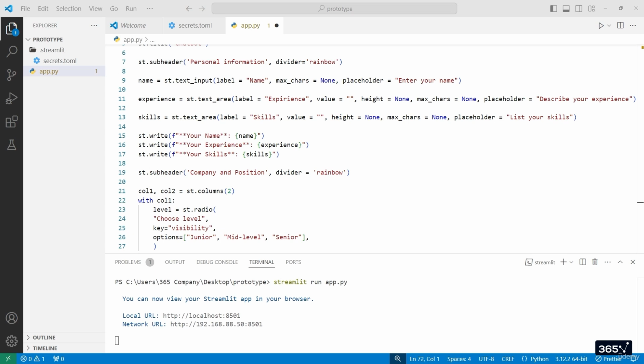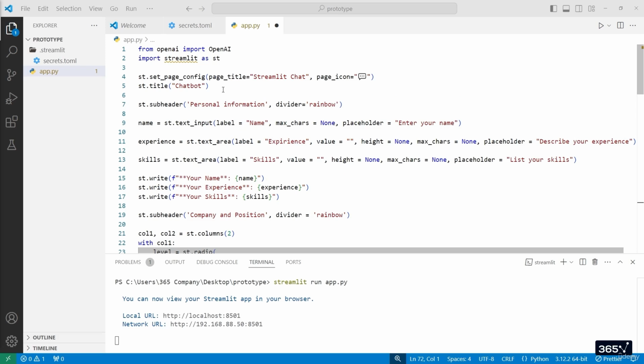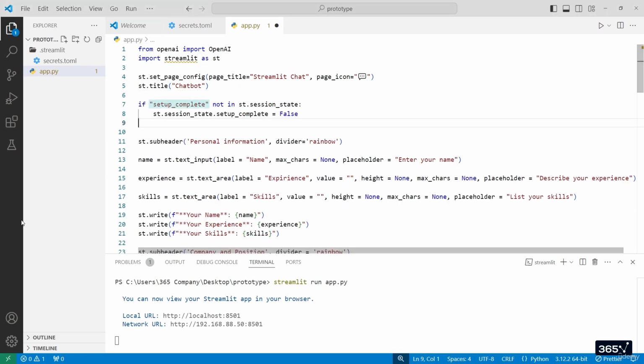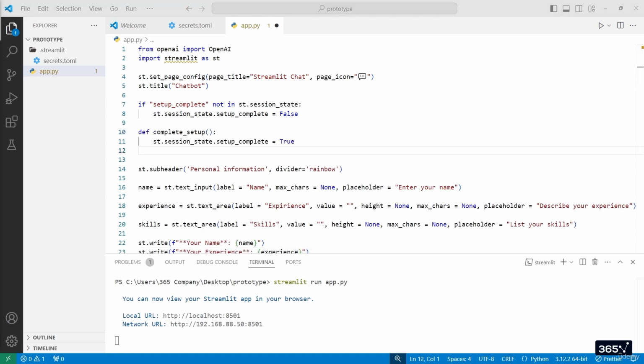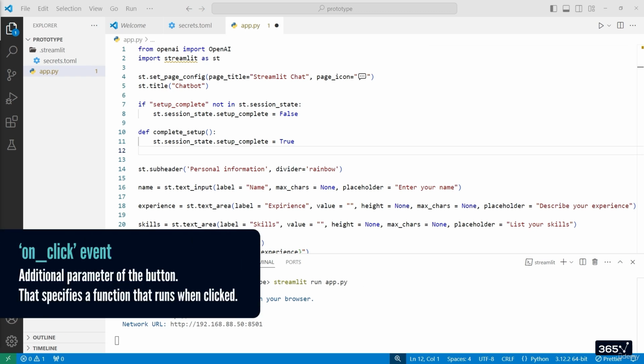We need to track whether the setup for the interview is complete. To do this, we can initialize a session state for the setup stage. We'll name it Setup Complete and initially set its value to false. This time, instead of directly changing the session state within a button, we'll create a cleaner version by defining a function to toggle the setup phase completion. Later, we'll attach this function to the button using an onClick event. This is an additional parameter that lets us specify a function that runs when the button is clicked. This allows us to trigger actions, like updating the state, in a clear, organized way.